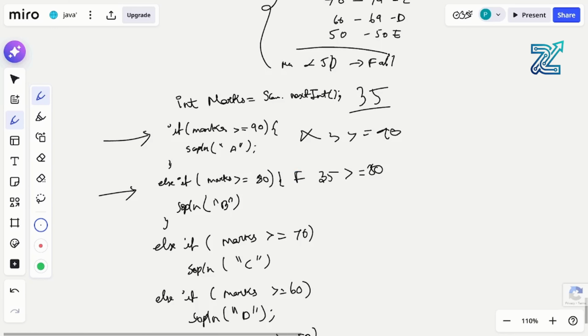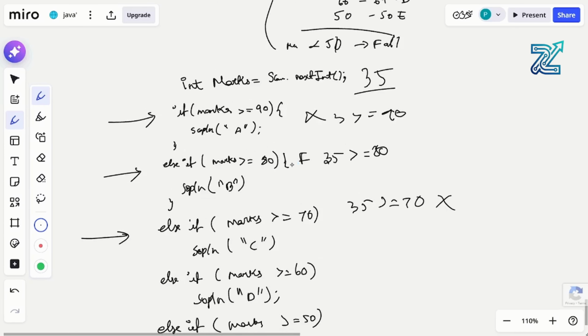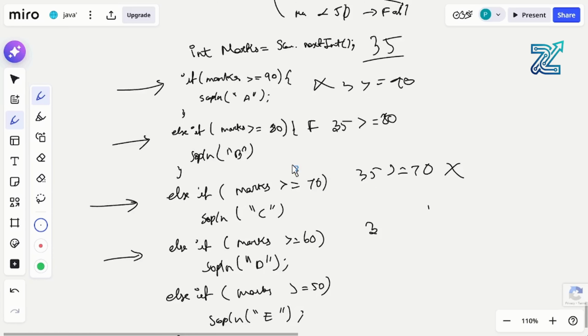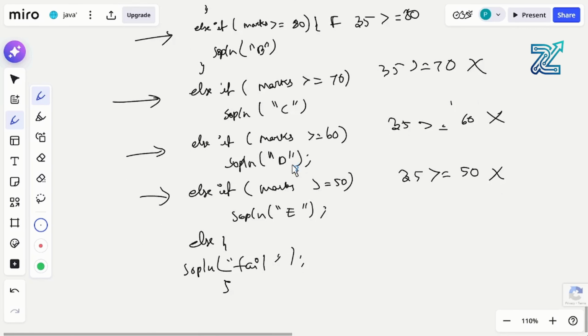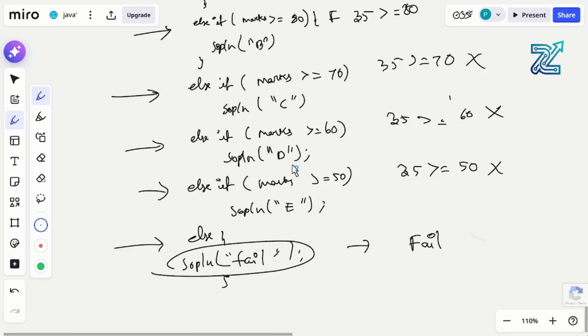Then after that it will come to another else if block. 35 is greater than or equal to 70. Again it fails. It comes down here. Then it will check if 35 is greater than or equal to 60. Then it again fails. Then it comes to here. Then if 35 is greater than or equal to 50, it is another false. So it comes to the else block and executes this fail statement in the output console.